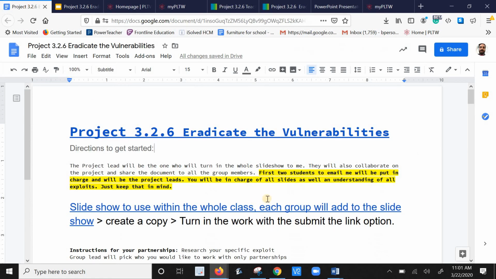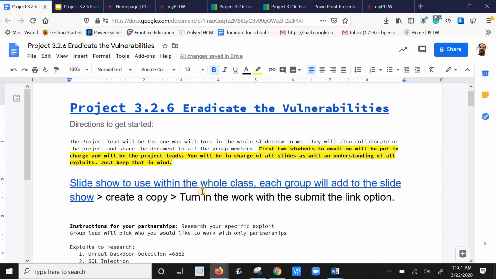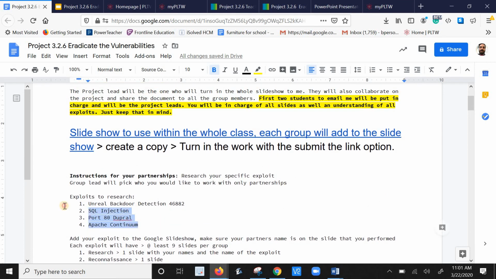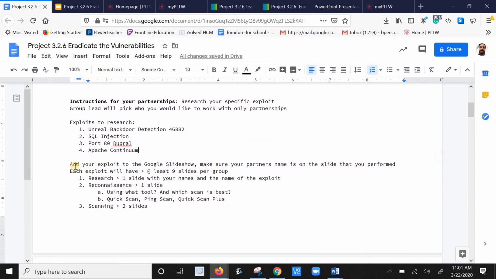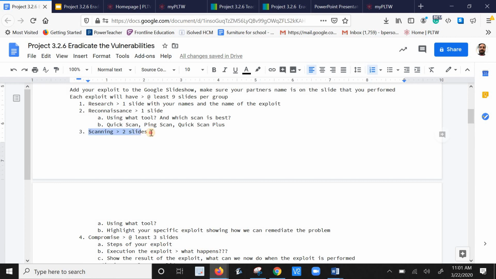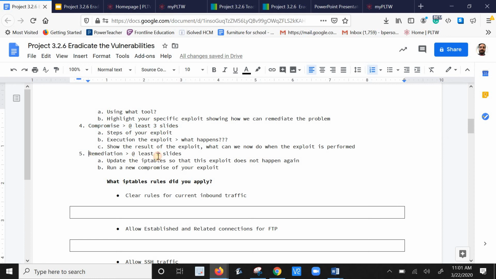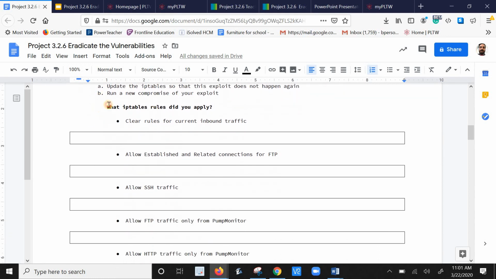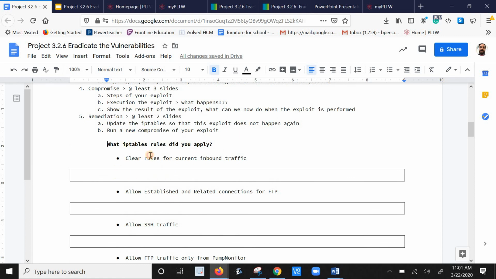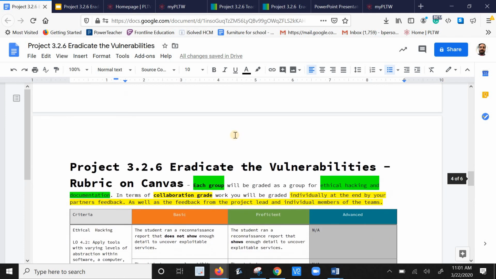So now I'm going to show you guys the project. So the project lead is going to take over this responsibility, and then you're going to see that there's going to be 4 different exploits for 8 different people. Okay, and then for each of the exploits, you're going to have to do research on the exploit. How did you do your reconnaissance? How did you do your scan? How did you do your compromise? And what did you do for remediation? And then for each of the remediations, what were the rules that you applied to make sure that they did or did not work again?